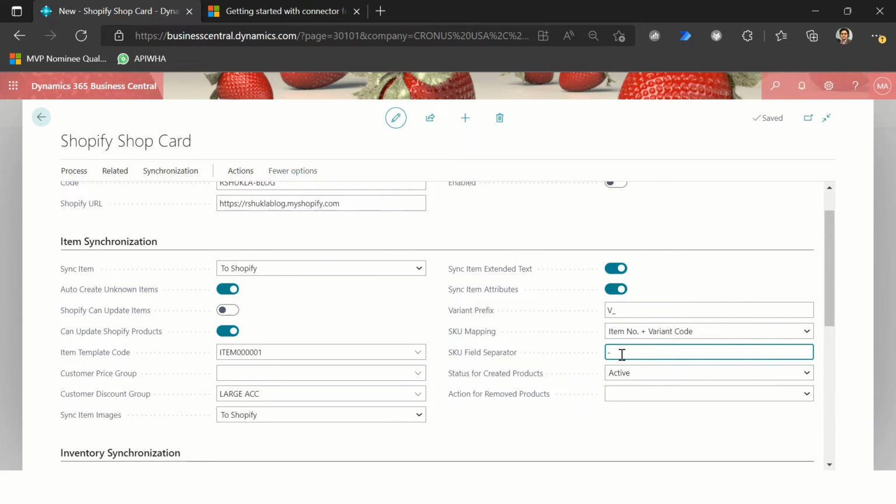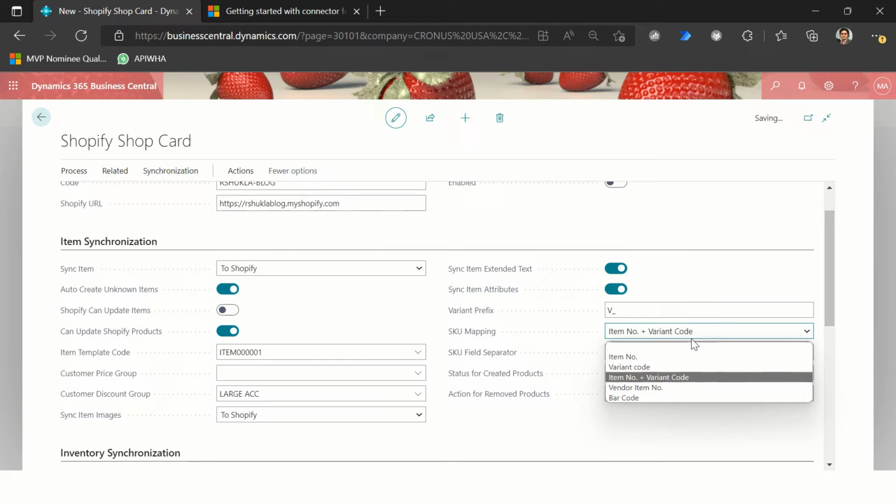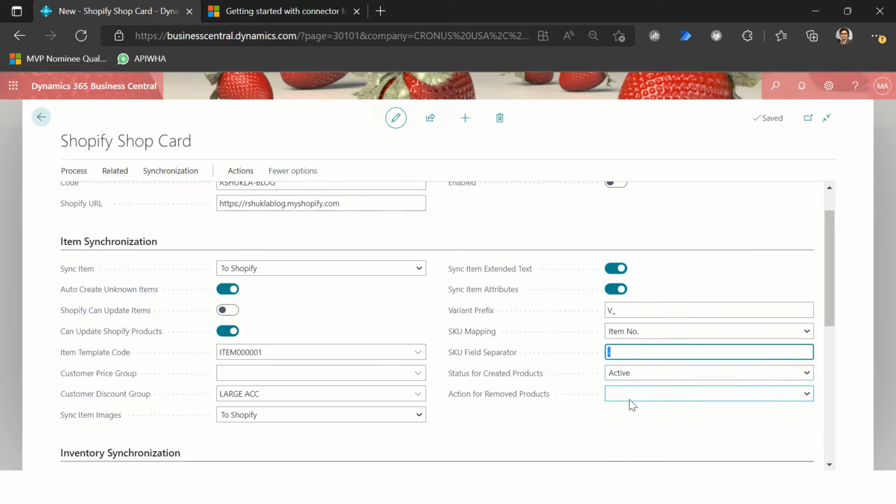Then I will say hyphen. So in this case, what will happen is that if I pass an item number like 1000-V1, then 1000 will be my item number, the hyphen is going to be the field separator, and V1 is going to be my variant code. Okay, so I'm not going to use this option. I just keep it like this, and I'm going to just keep it as item.